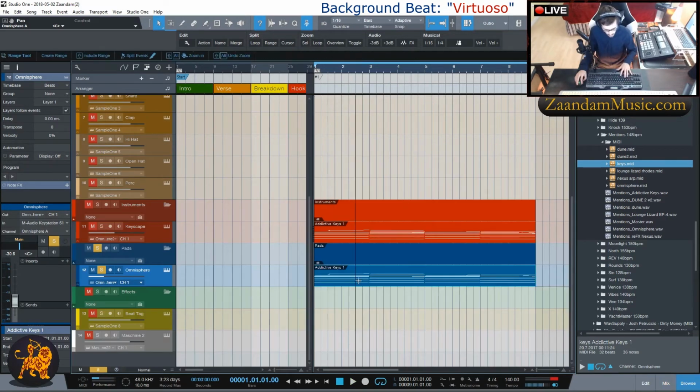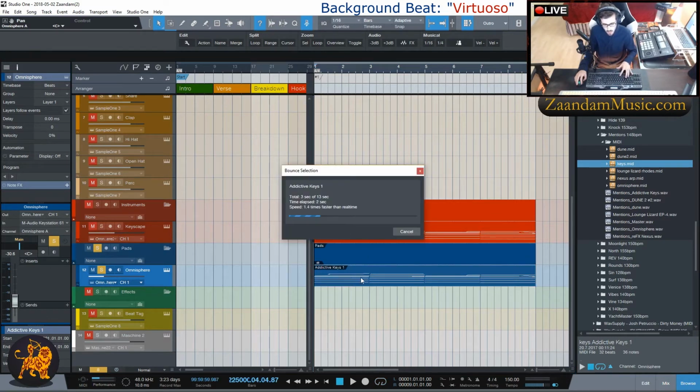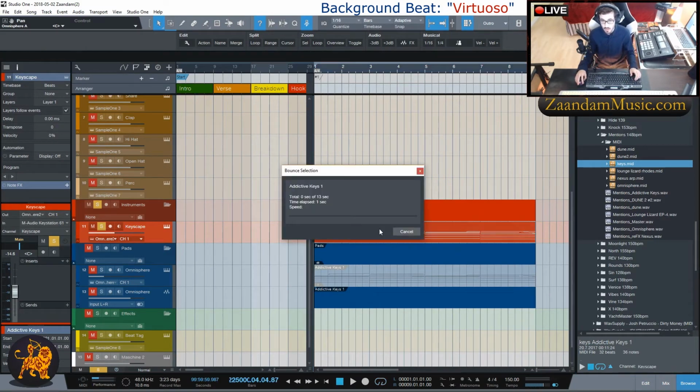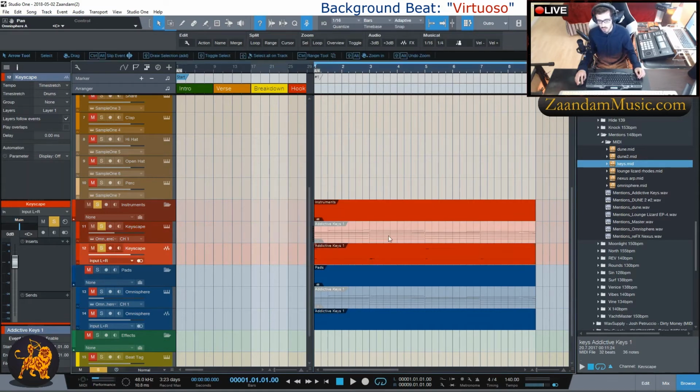What I do is I will bounce it to wave. So I'll grab this file and bounce it by hitting Control B on my keyboard. And I'm going to do that for both of them, for the pad sound and also for the Keyscape sound. And working with wave files gives you more options than you would have with MIDI. I'm going to show you an example of that as soon as this is ready.